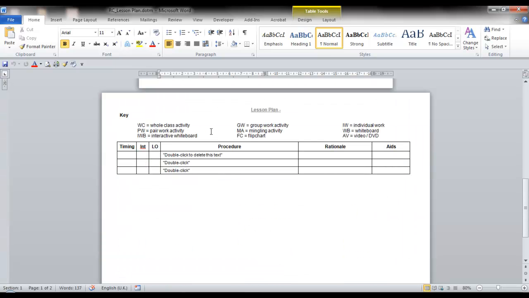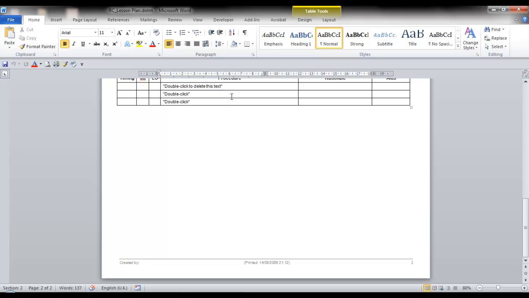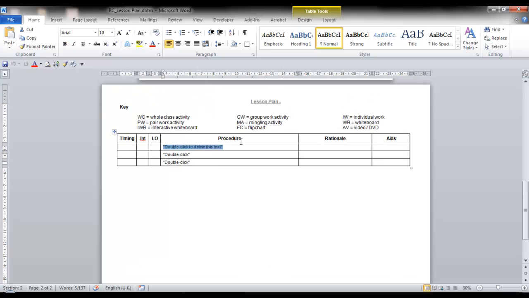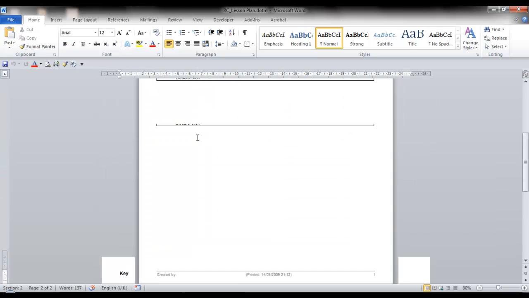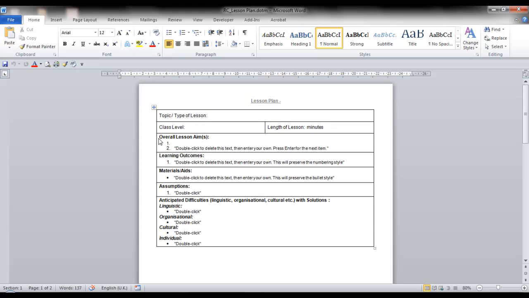And on the second page, here's where we have the key, and this is where we put all the timing and so on and so forth. Now, you have to write all this kind of stuff yourself anyway, but a lot of this information you have to add every time. And if you create lesson plans yourself, you know how tedious and time consuming this can be.